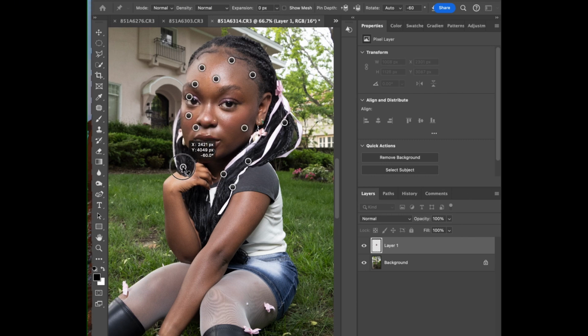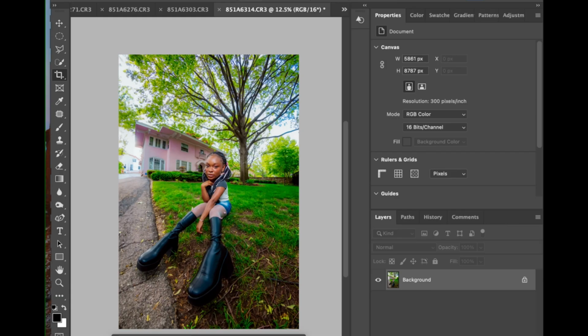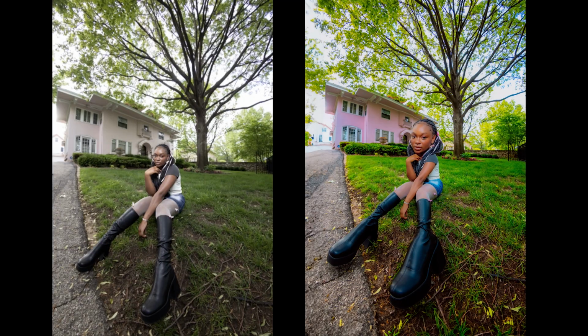I also want to show you how you can use Puppet Warp on multiple parts of the image, so I'm adding control points to the shoe and adjusting to fit properly. Once you're satisfied with your adjustments, you're done, and here's a side-by-side comparison.